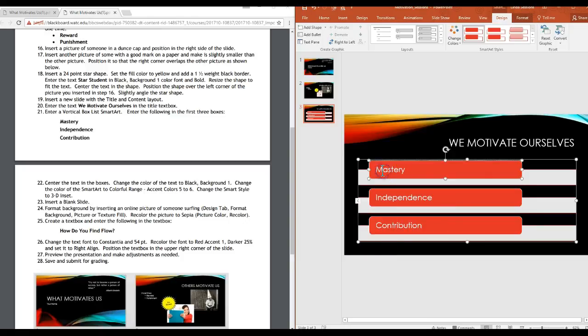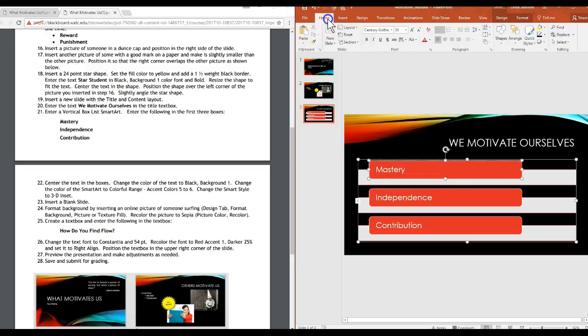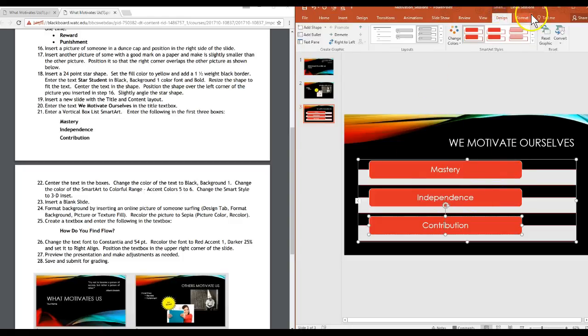We want to center the text in the boxes. So I'm going to go Home, I'm going to center, and center the text in all 3 boxes. Up here, when you have your SmartArt selected, you've got Design and Format.